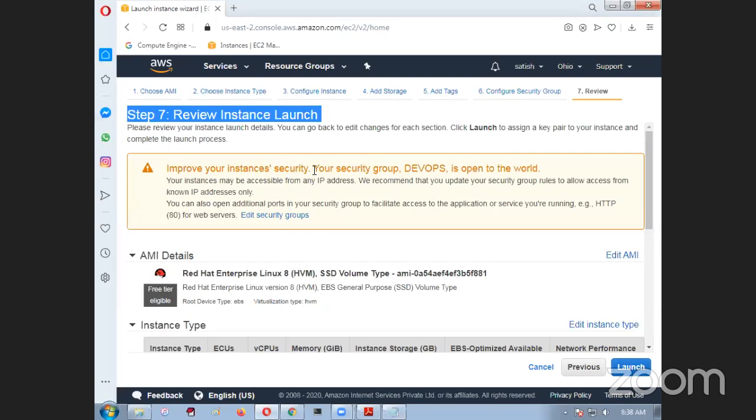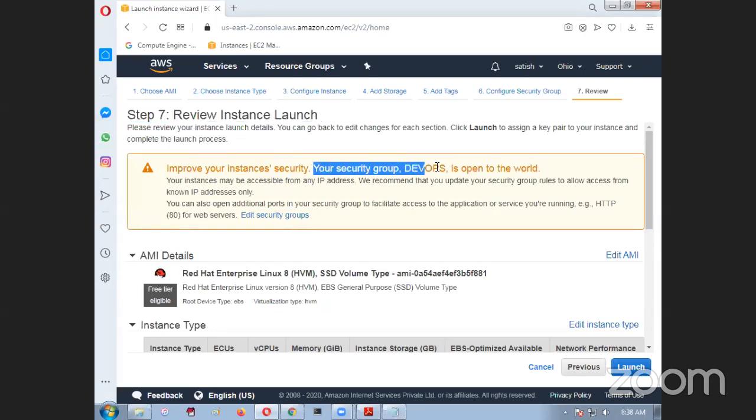Can you see this? There's a warning message here: your security group DevOps is open to world. Why is it open to world? What is the reason? Yes, we selected the option anywhere, so it is open to world. Fine, ignore this warning. You can launch your own machine.